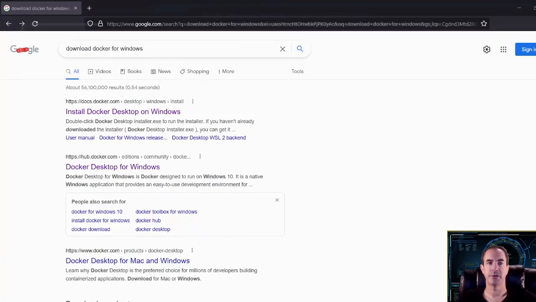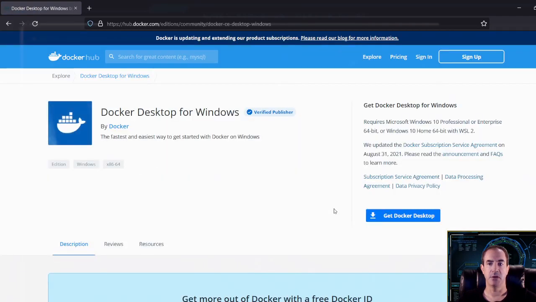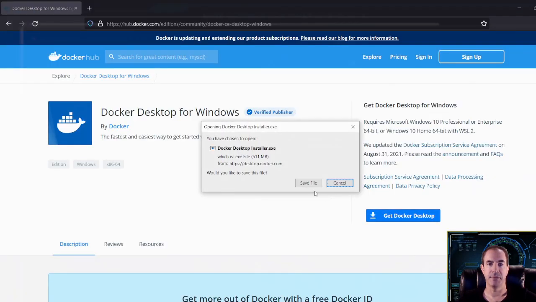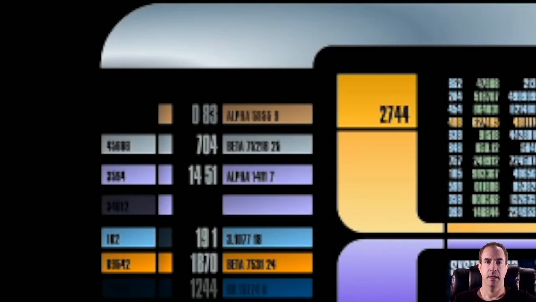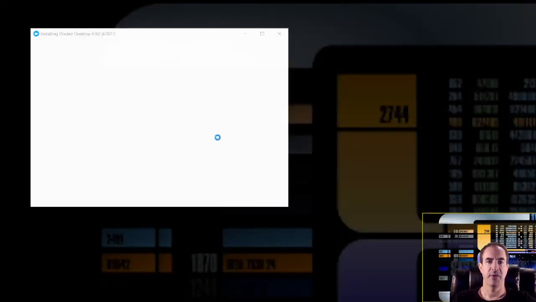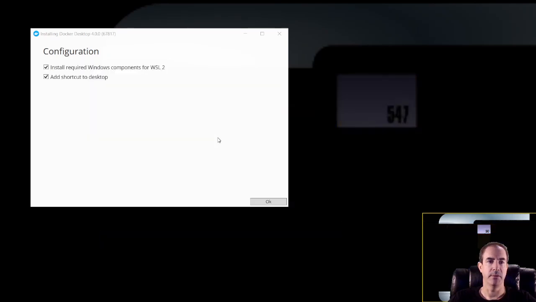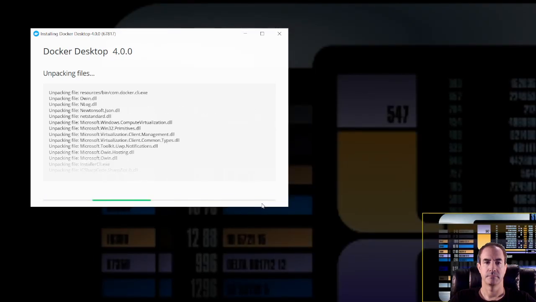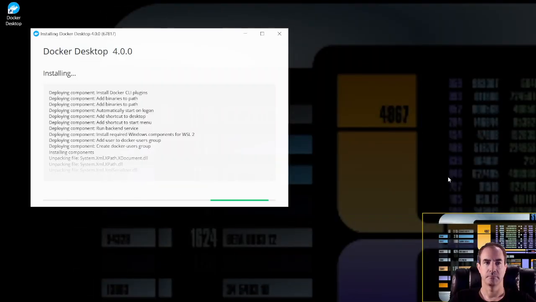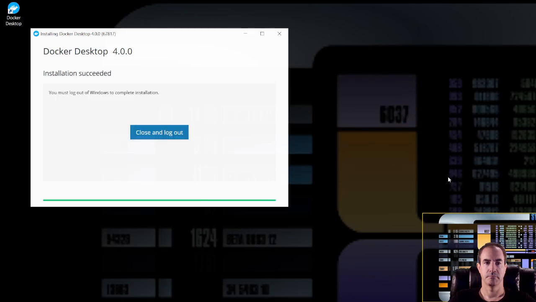Doing a typical browser search for download Docker for Windows, you can see the Docker Desktop for Windows. If you click on it, you can go ahead and click Get Docker Desktop, and it'll start the file download. Okay, so Docker is downloaded. I'm going to double click on the install file, and we'll go ahead and install Docker. I'll fast forward through this so that we don't have to deal with it. And we're done. We can close this out. We're going to have to log off and log back on.